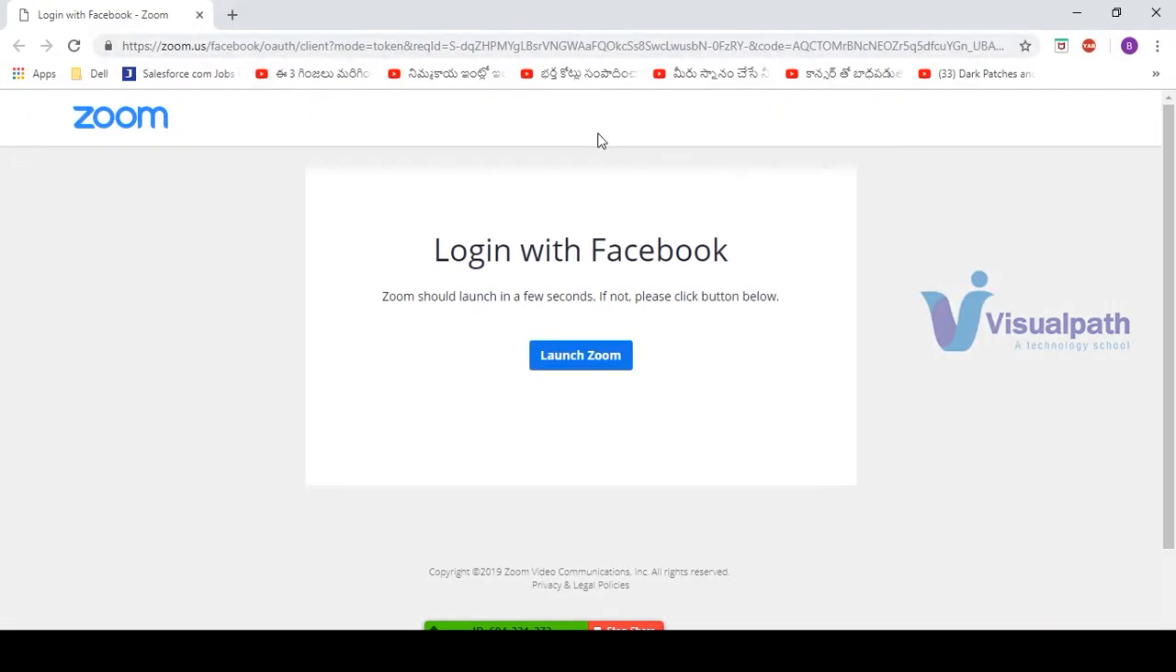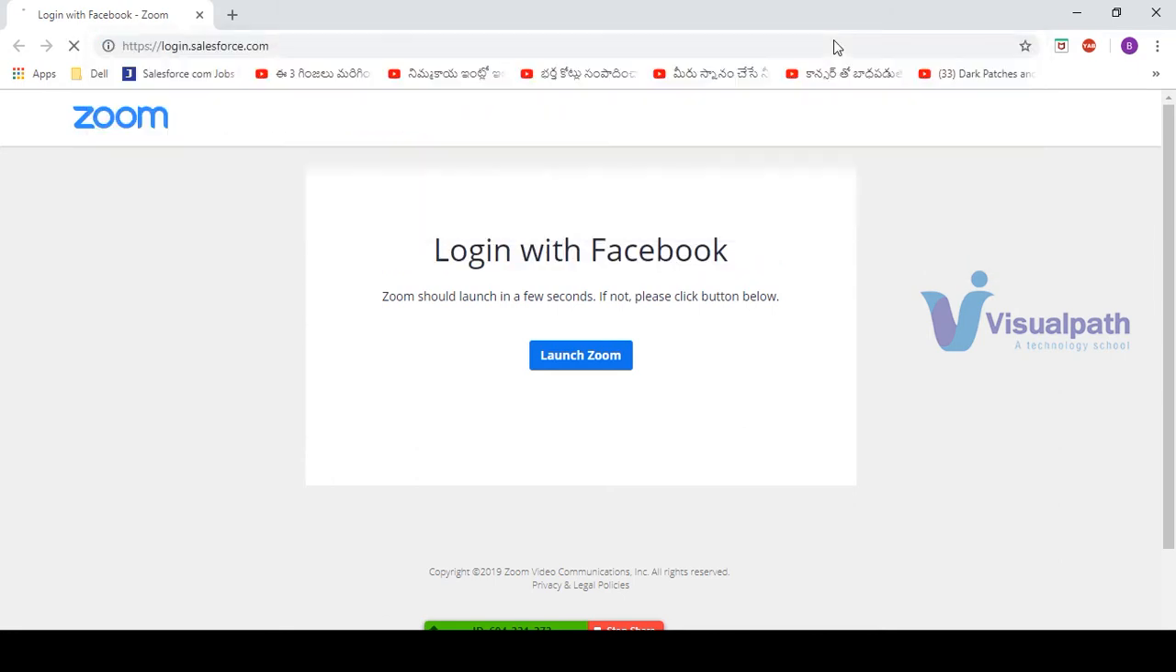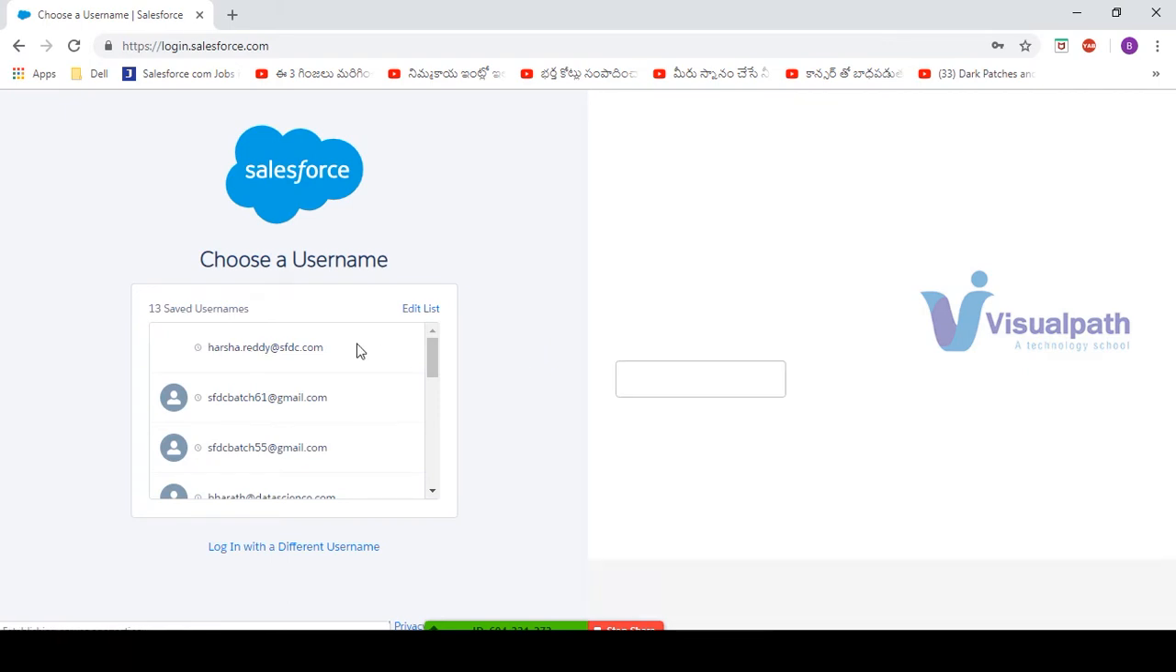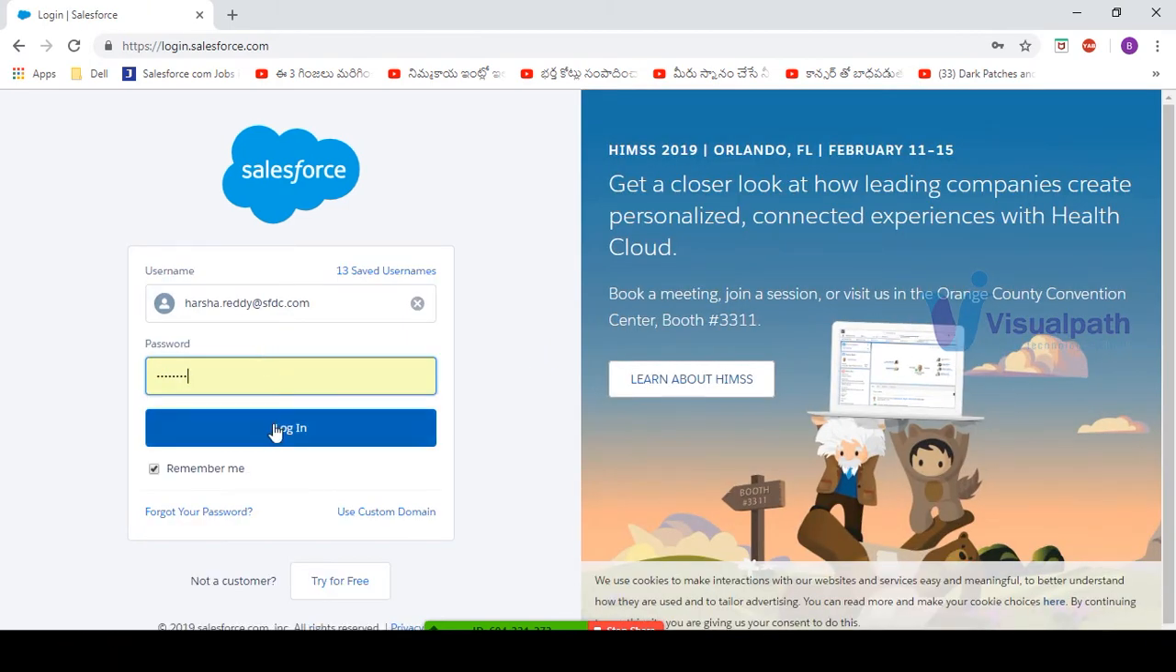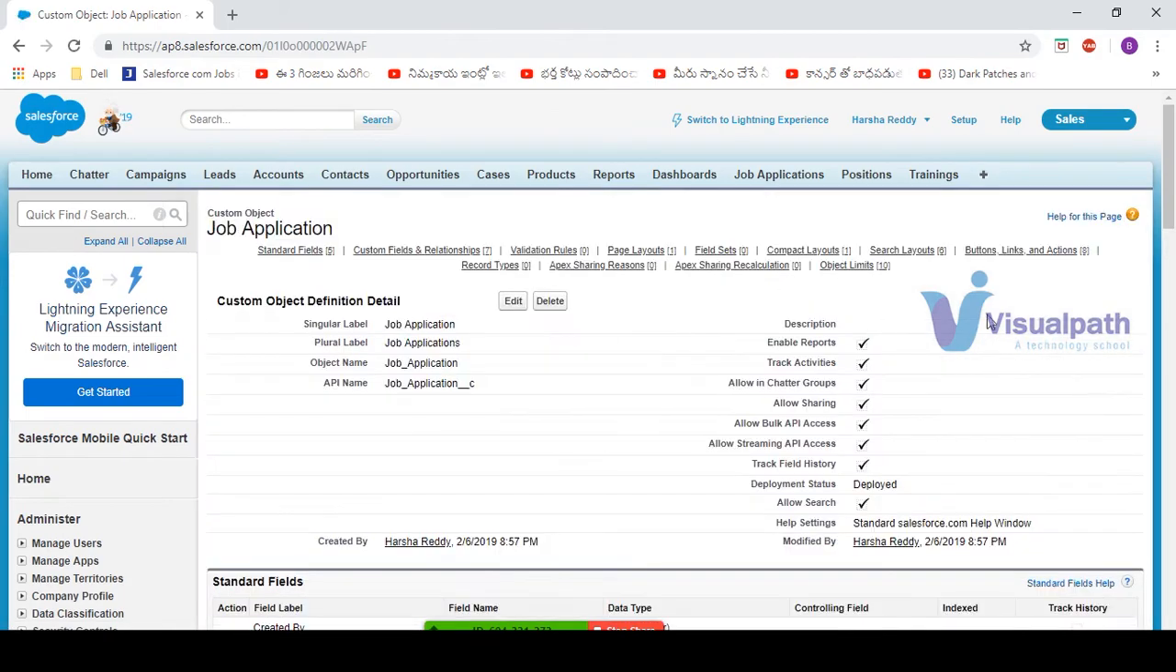So let me log in. Login.salesforce.com. Here we enter details, and let me log in. Now let's initially start creating the relationship. So here let's consider the job application and the position, right? So one job applicant can apply to multiple positions, right? So that's the reason let's create a relationship between job application and position, where we consider the job application as the child and position as the parent, right?